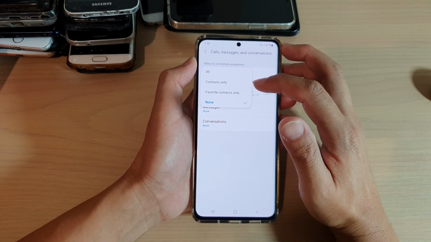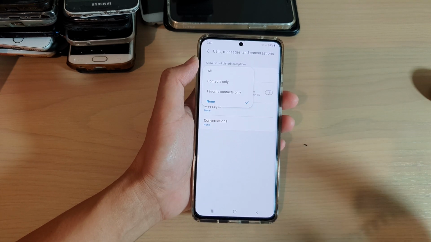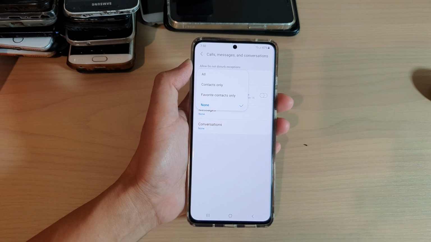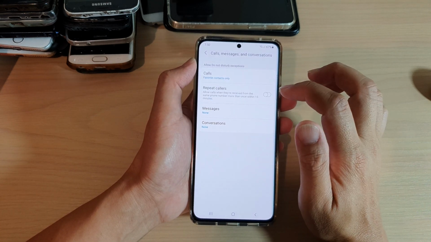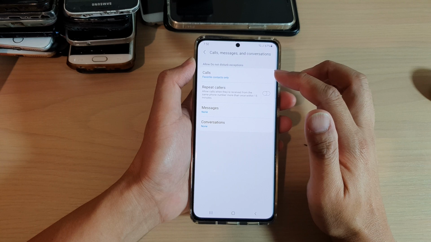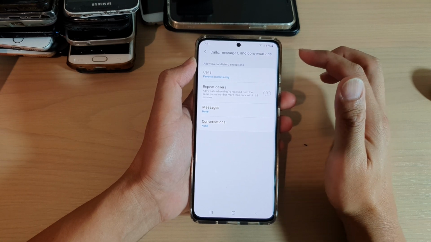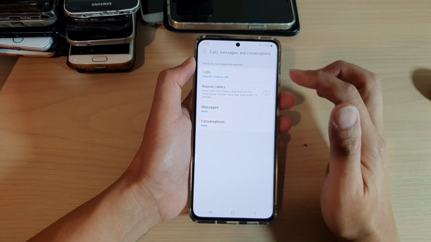So if you want to receive calls from favorite contacts only, then you can choose favorite contacts only. So anyone in your favorites can call you, even if you have do not disturb turned on.